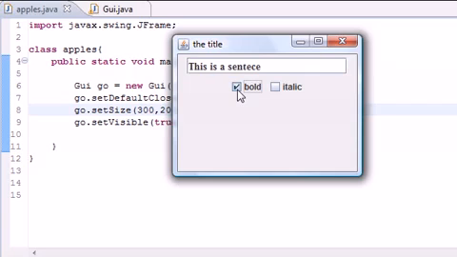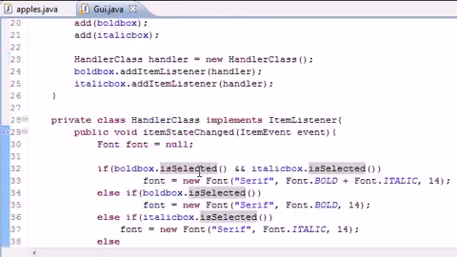Now you see when you click bold, the sentence bolds. When you click italics, it italicizes too. If you unclick bold, it is only italics and not bold, and if you uncheck them both, it's back to normal. Now let me give you guys a real quick walkthrough one more time of how this works.